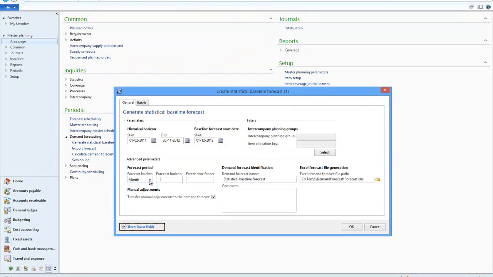I click Show More Fields, and you notice that now I can define my forecasting period. The first thing I define is the forecast bucket. This can be either day, week, or month. I choose month. Then I define the forecast horizon. This is the period that I will calculate my forecast for. I choose 12, meaning that I will calculate it for 12 months.